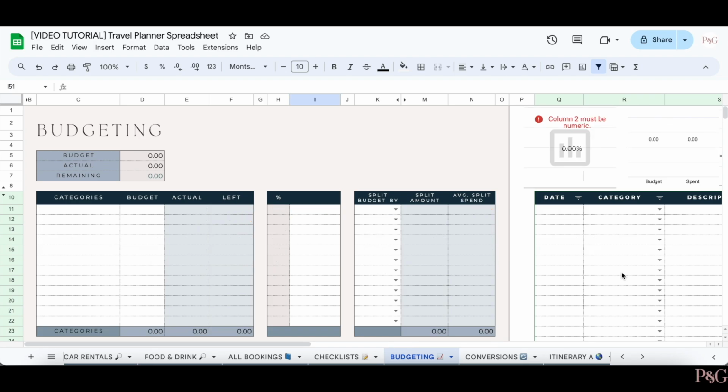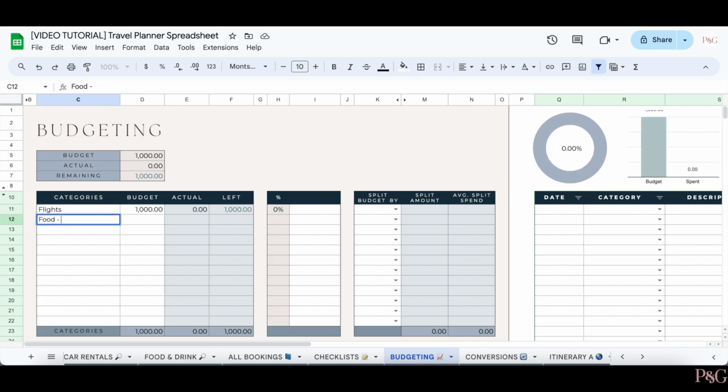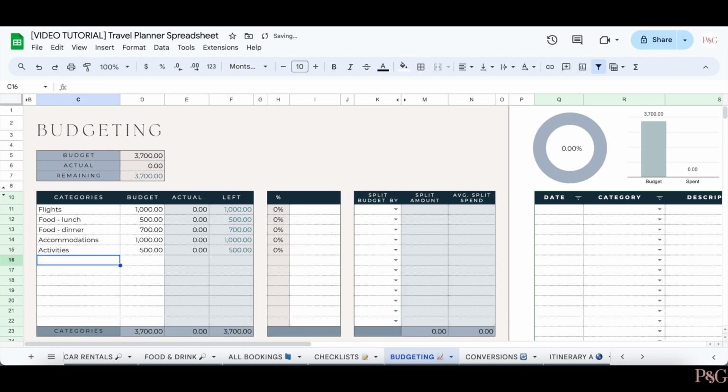The very first thing you're going to do to set up this tab is add in categories for your budget. So for example, maybe I want to do flights, and I want to spend no more than $1,000. Maybe I want to add in some food, some accommodations, and maybe some activities. And again, you can totally customize these categories to how you would like them, and you can go back in and add more categories later on.